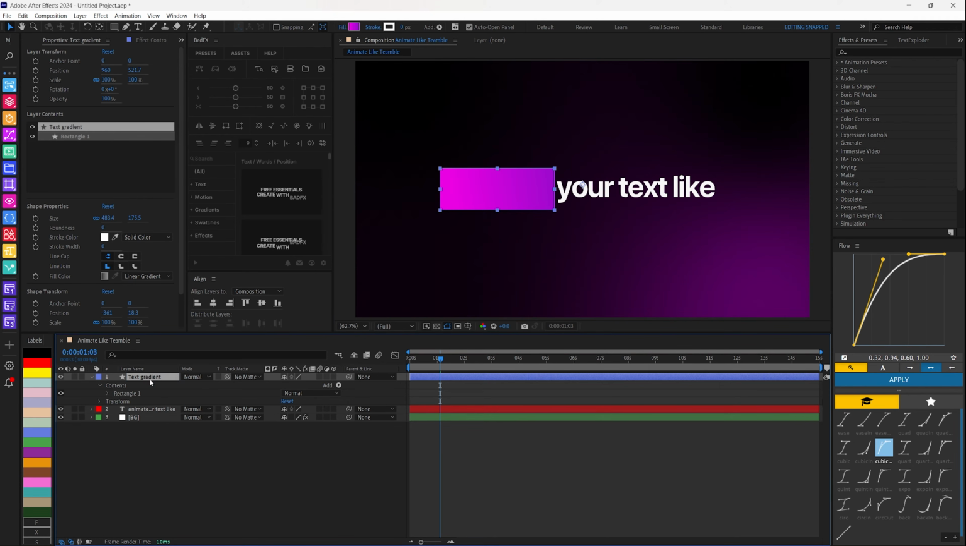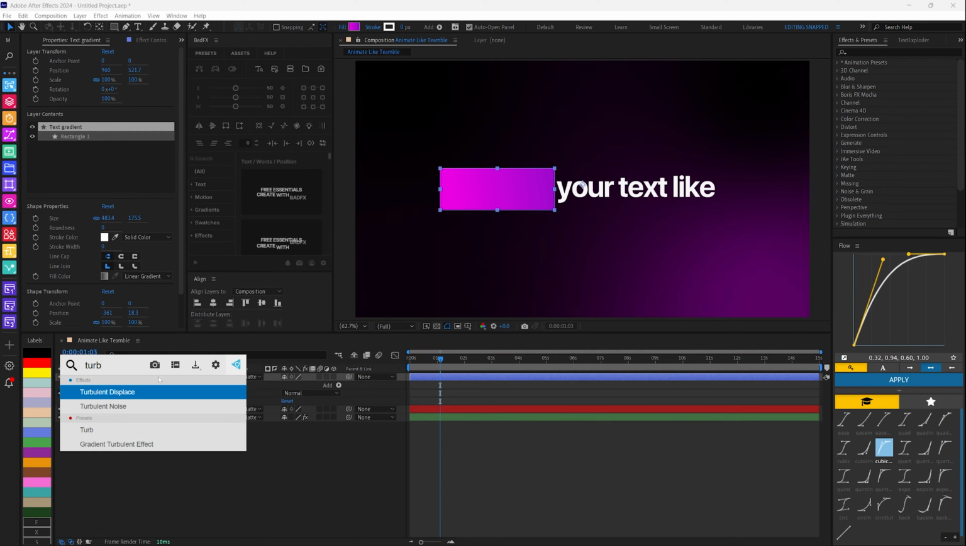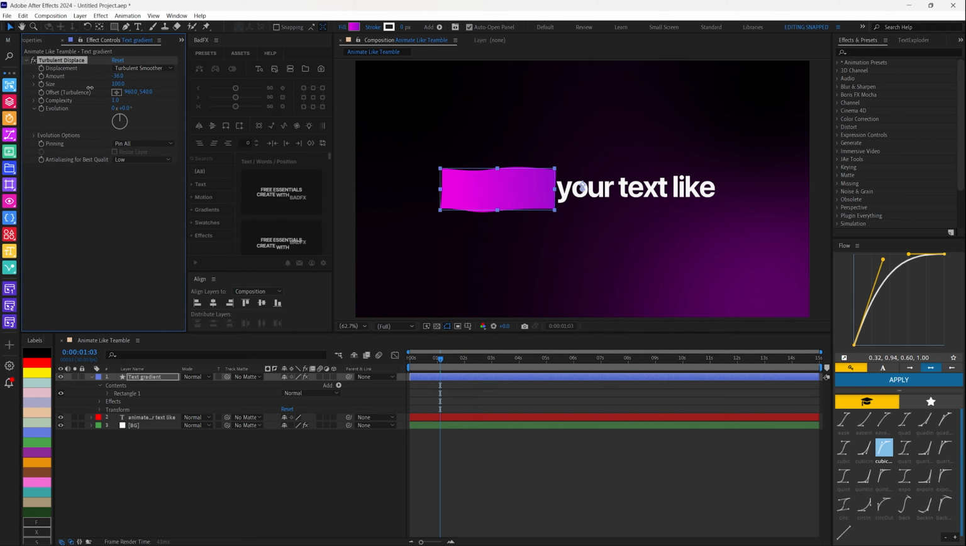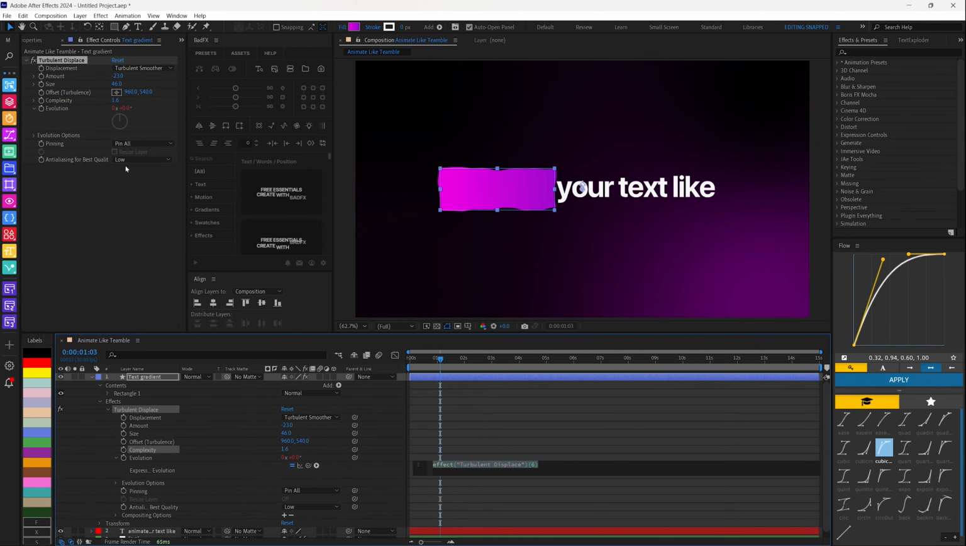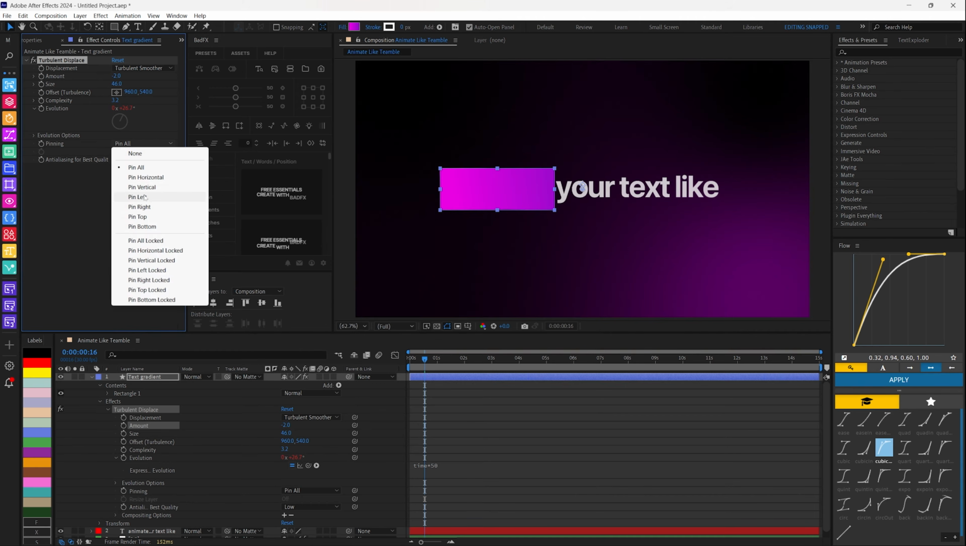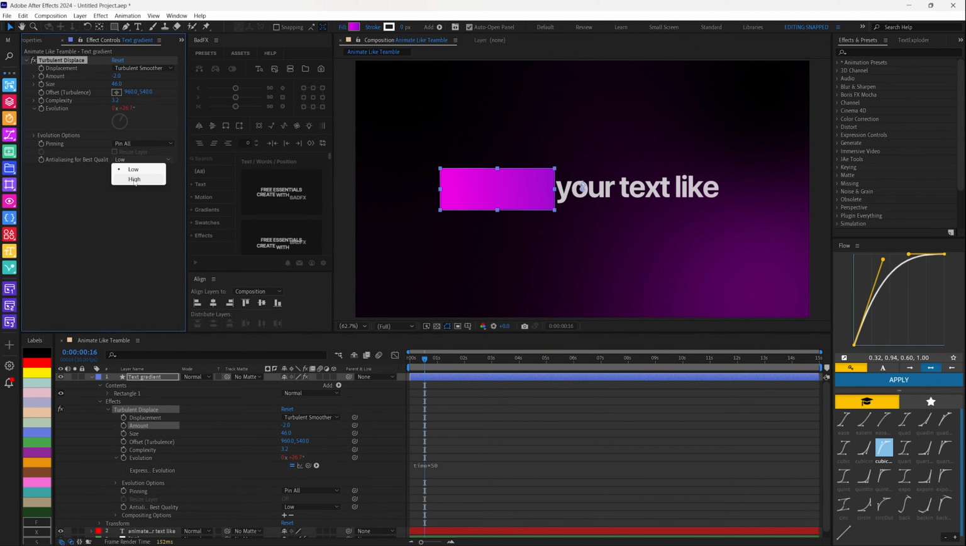Now let's apply some effects to this background. Firstly, let's apply the Turbulent Displace effect and change Turbulent to Turbulent Smoother, and play with the settings according to your liking. Increase the complexity to something around 1.6, and holding Alt, click on the Evolution stopwatch and type a cool expression like time*50. Hit Enter to execute the expression. Increase the complexity a little bit. Perfect. Let's increase the amount a little bit, change Pinning to Pin All and change Antialiasing to High. Now our gradient effect looks like this.